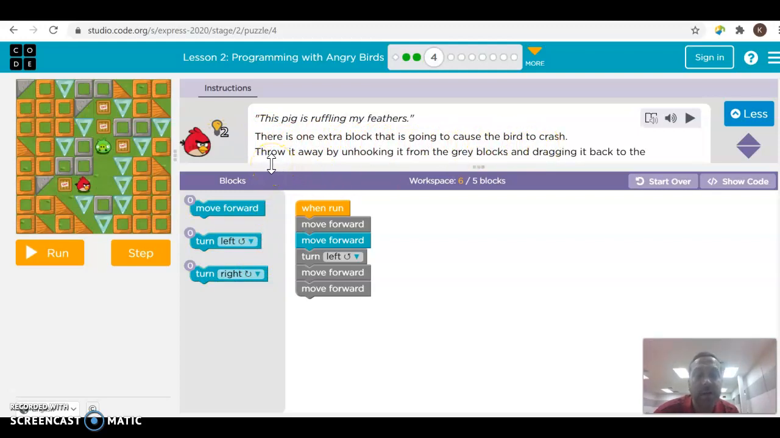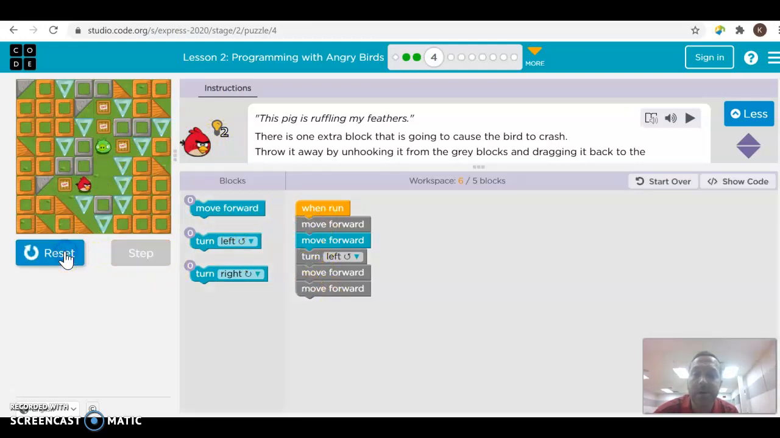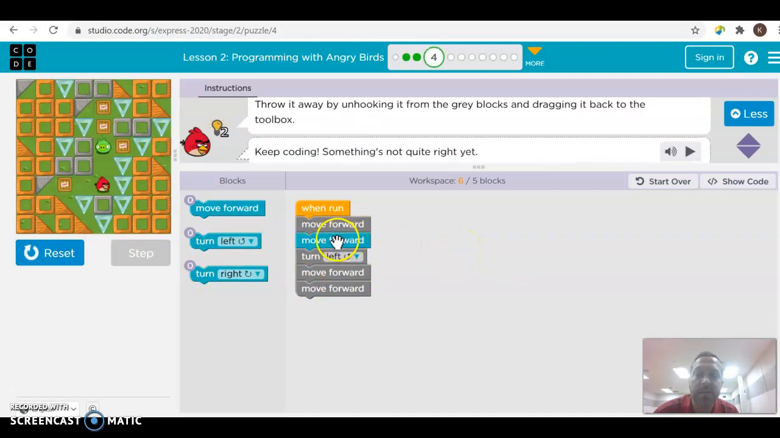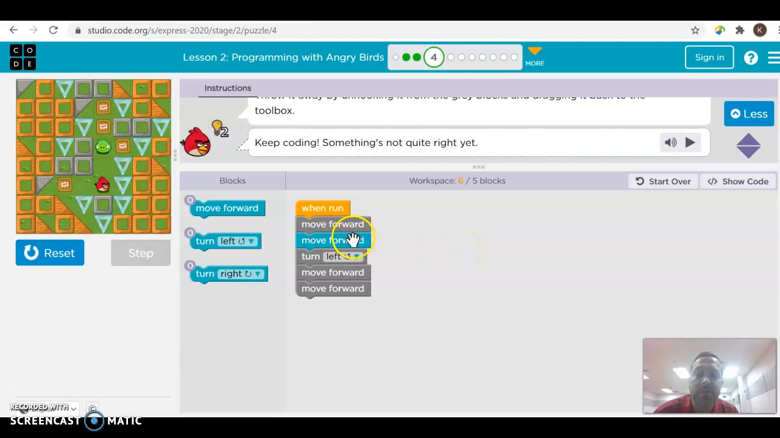If you run it and it crashes, then you can redo it. So I kind of like to see the mistake first, and then I go back and fix it. There's no penalty for it crashing or not working. So I'm just going to click run, and then I'm going to watch as it moves through the problem. So run. So I got move forward, move forward. So right here, it's too many move forwards. So I reset it.